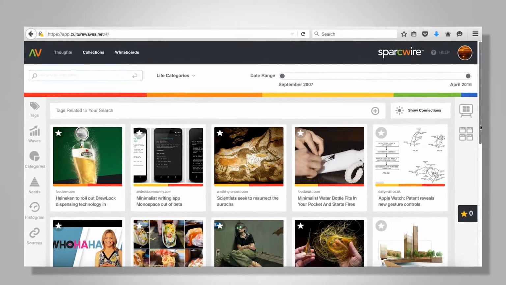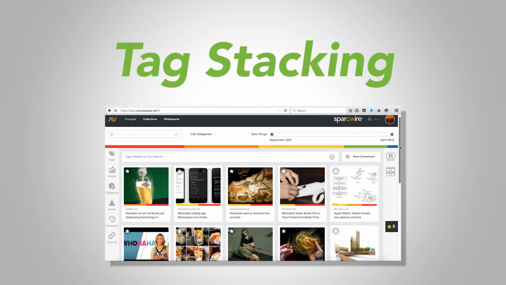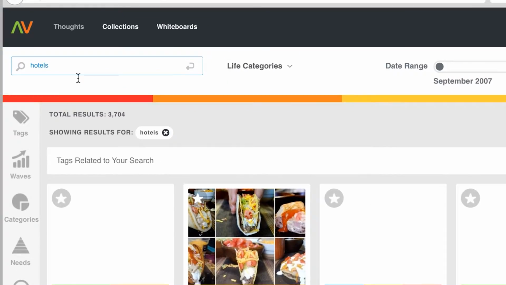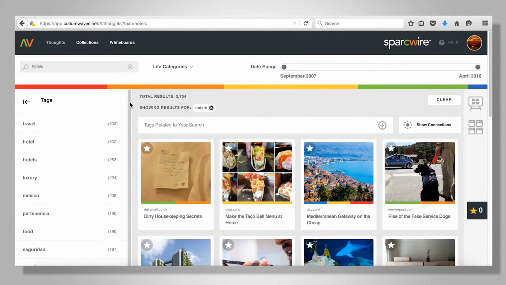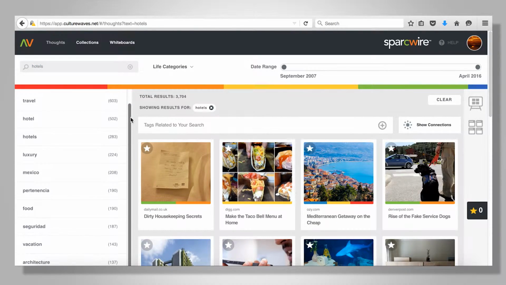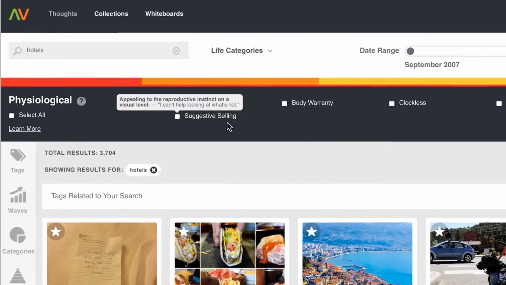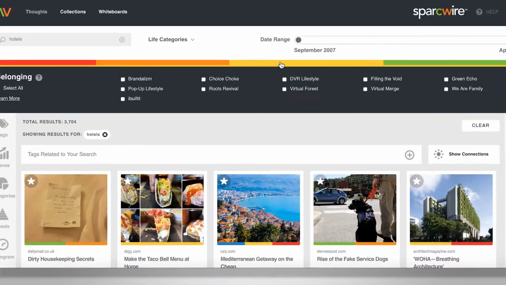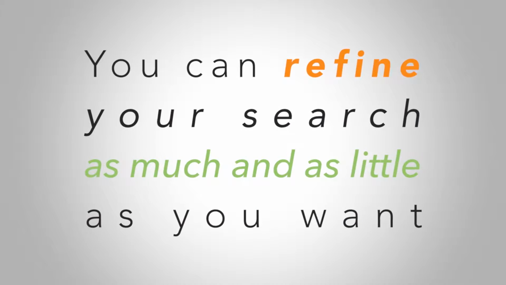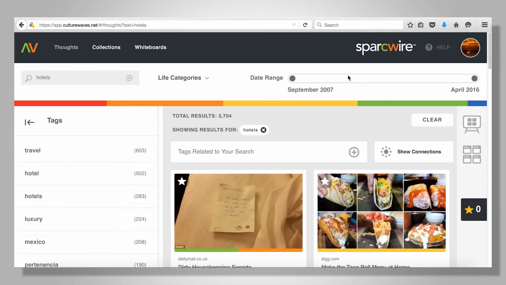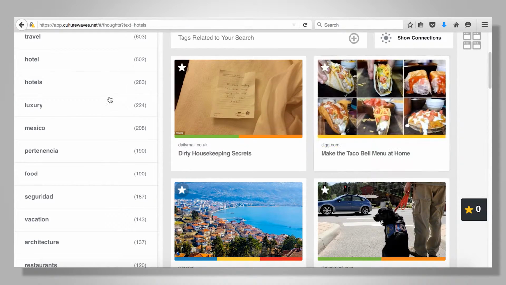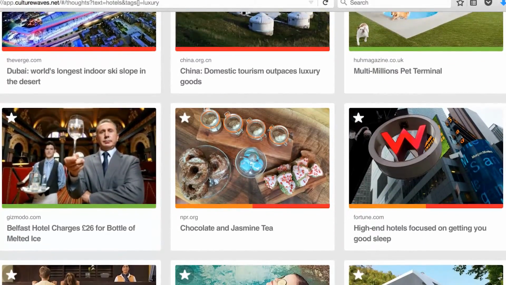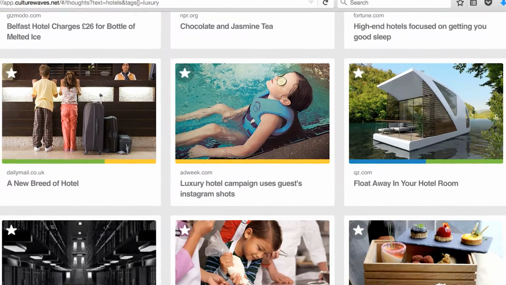Another cool feature of Sparcwire is the ability to refine your searches through tag stacking. You can type any phrase or word and start to refine your search by clicking the tags button and choosing other tags that you wish to search. You can also refine your search by clicking through the 34 macro trend waves and applying those to your search. You can refine your search as much and as little as you want. Since we have already typed hotels into the search bar, to demonstrate tag stacking, we will add luxury, and as you can see, our search results adapt and change to incorporate our newest tag.